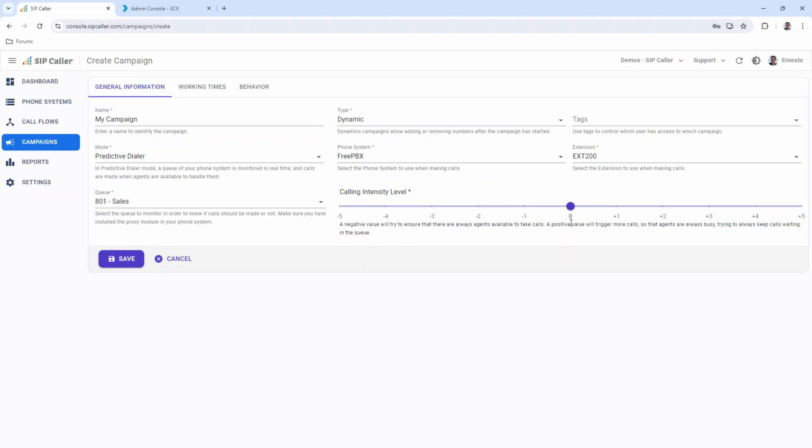In that case, you can set the calling intensity level to a value higher than 1, to a value on the positive range. If you move this slider to the right, you will cause that zipcaller makes more calls than the average, so there are always calls waiting on the queue and your agents will be always busy.